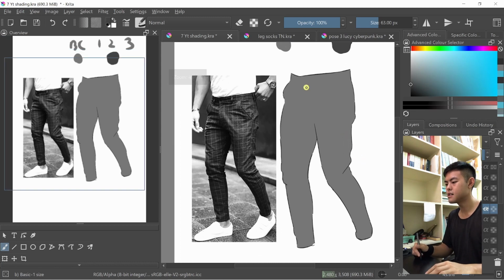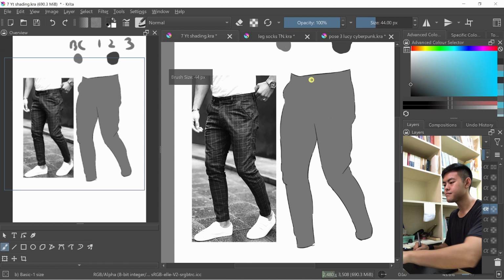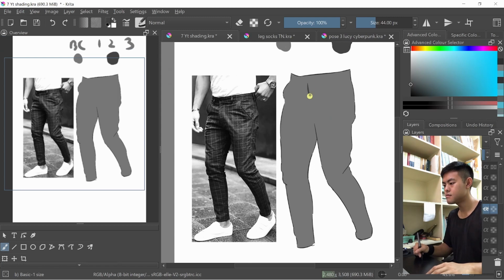Press alpha lock and then start shading. Something like that.